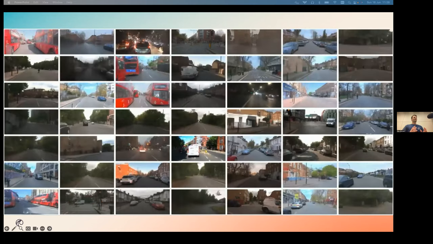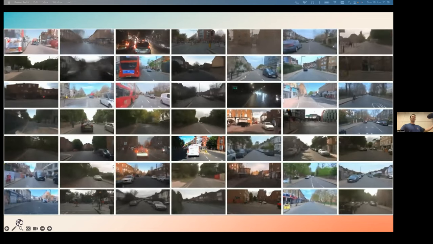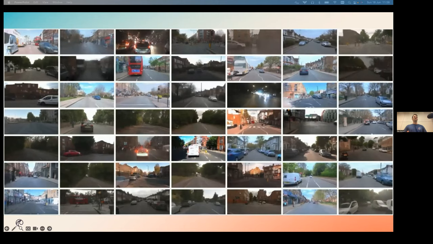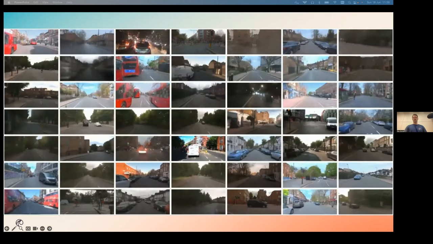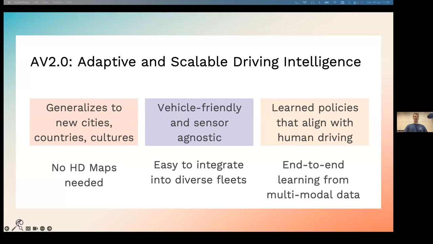To do that, we need to develop systems that have the intelligence to reason about these incredibly diverse and complex scenes. And there's no better way to address this problem than with machine learning. That's what we've focused on at Wave: how can we take a new approach to the autonomous driving space and focus on developing end-to-end foundation models that can bring us this level of performance and scalability. To do this, we're developing a next generation approach to autonomy, AV 2.0.